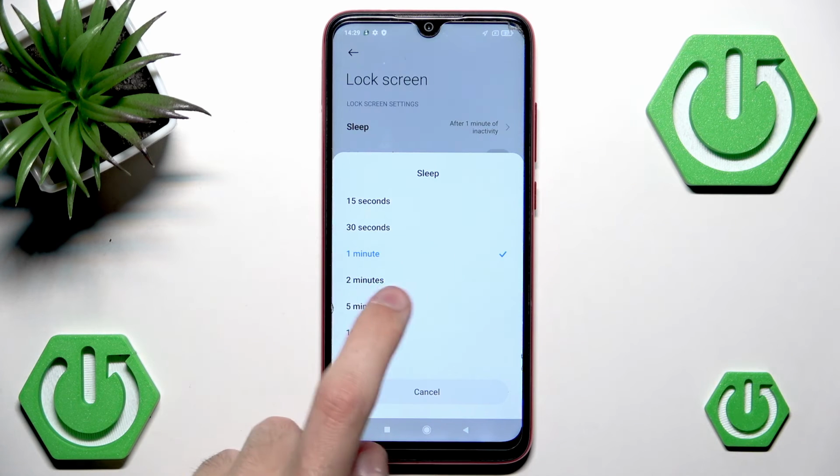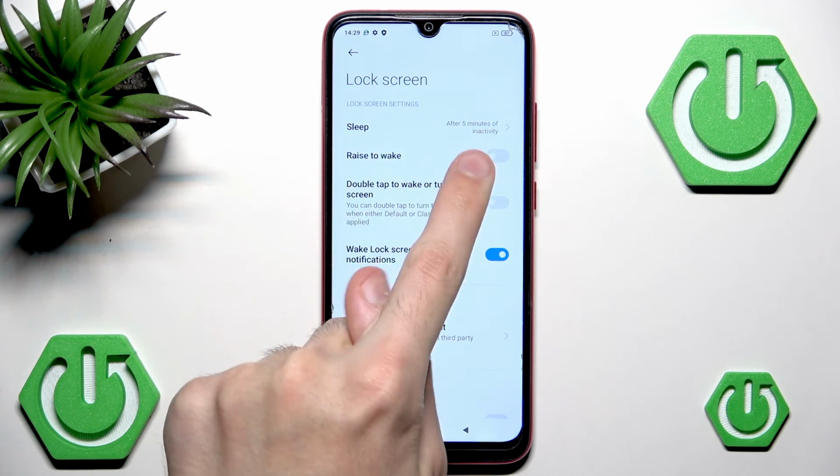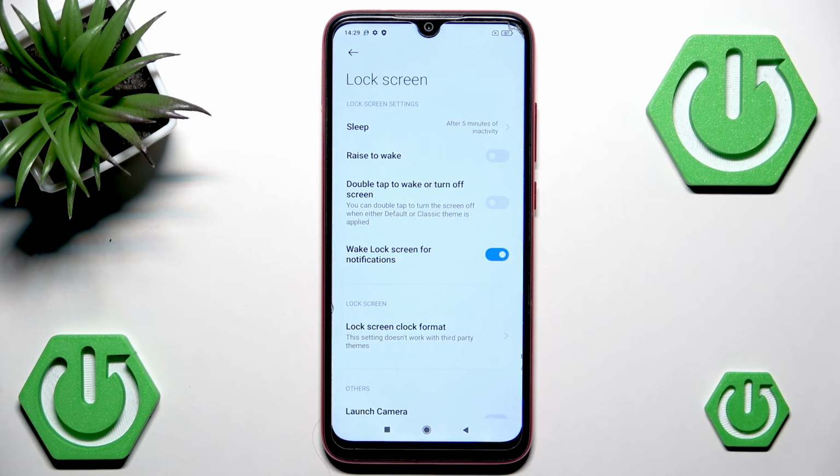So we can bump up this value to, for example, 5 minutes, and now it will take a full 5 minutes for our screen to automatically turn itself off. Note that, generally speaking, the bigger the value, the bigger the battery usage.